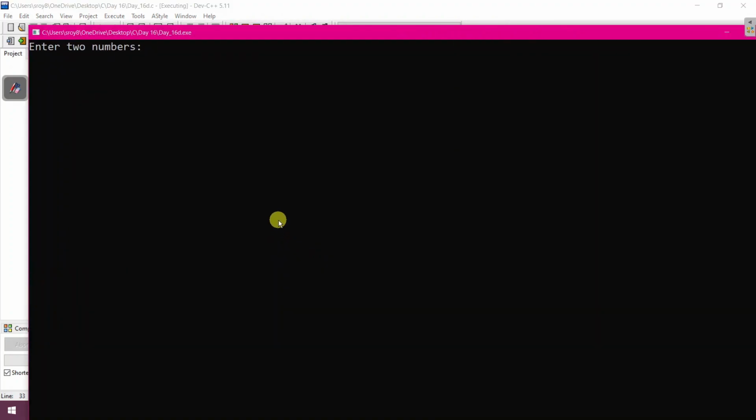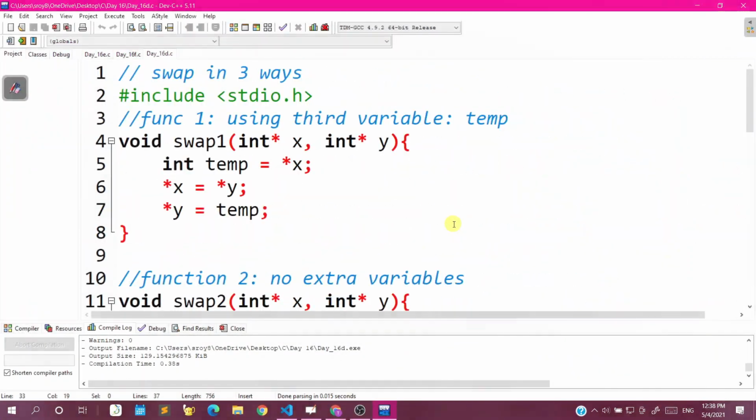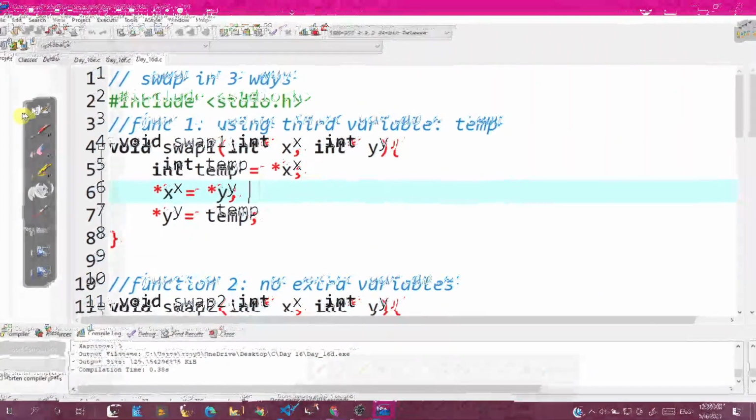Suppose we give any two numbers, 8 and 6. Then the number that was given first has gone to the second number and vice versa. So we have successfully swapped them. Now how is it working? Let us go to the whiteboard.